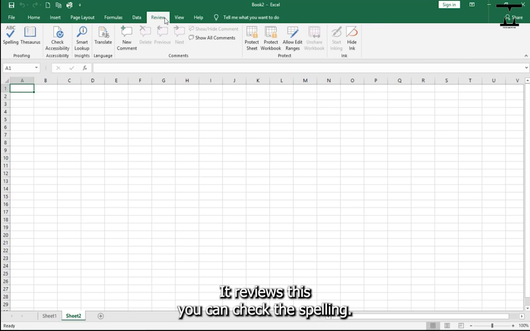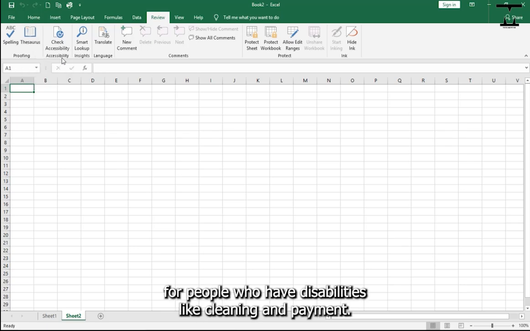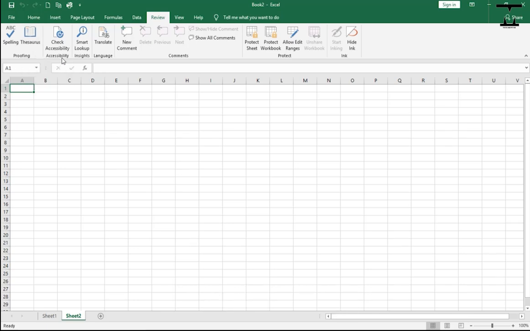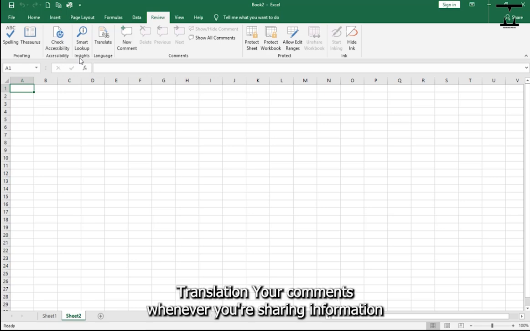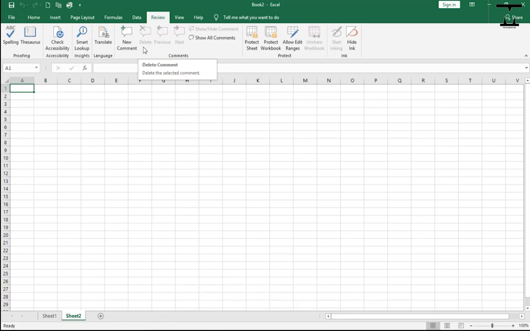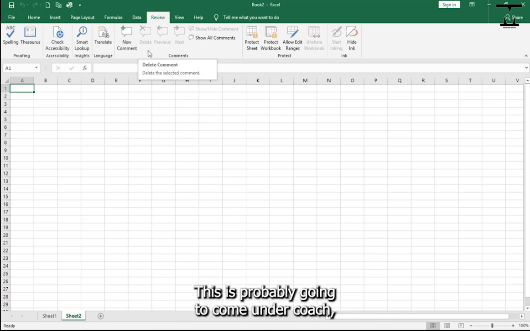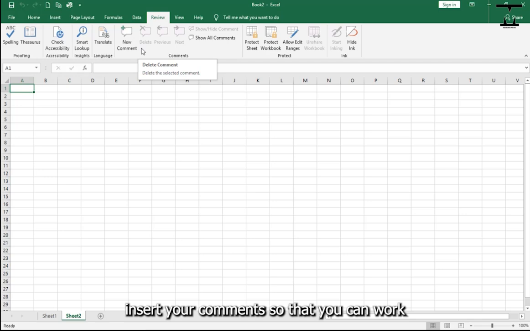In the Review section, it just does that. It reviews. This is whereby you can check your spelling. You can also use the thesaurus. Check accessibility settings for people who have a disability like reading impairment. Smart lookup, insights, translation, new comments. Whenever you are sharing your documents between your colleagues, you might add comments on that particular workbook or worksheet they have been working on. This is whereby you insert your comments so that you can communicate better when sharing workbooks between workmates.